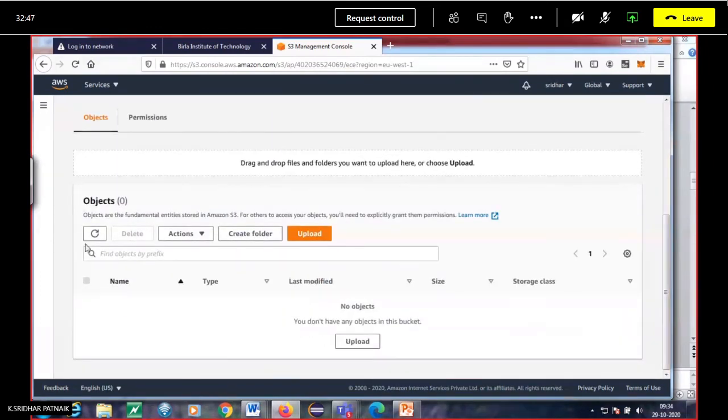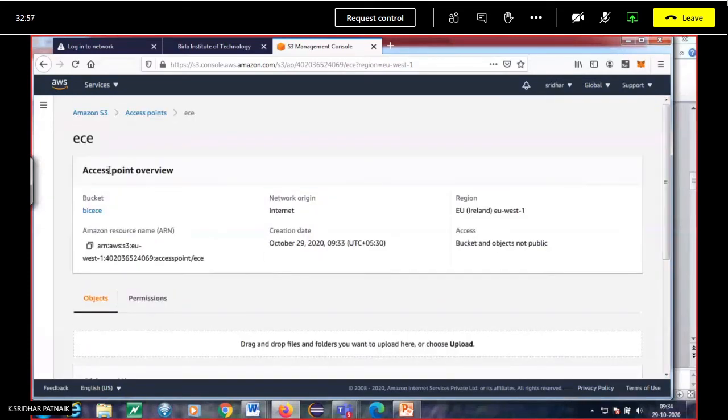Now here you can upload whatever files you want to upload, and it will specify the size and everything. So this is how you can use the services of S3.